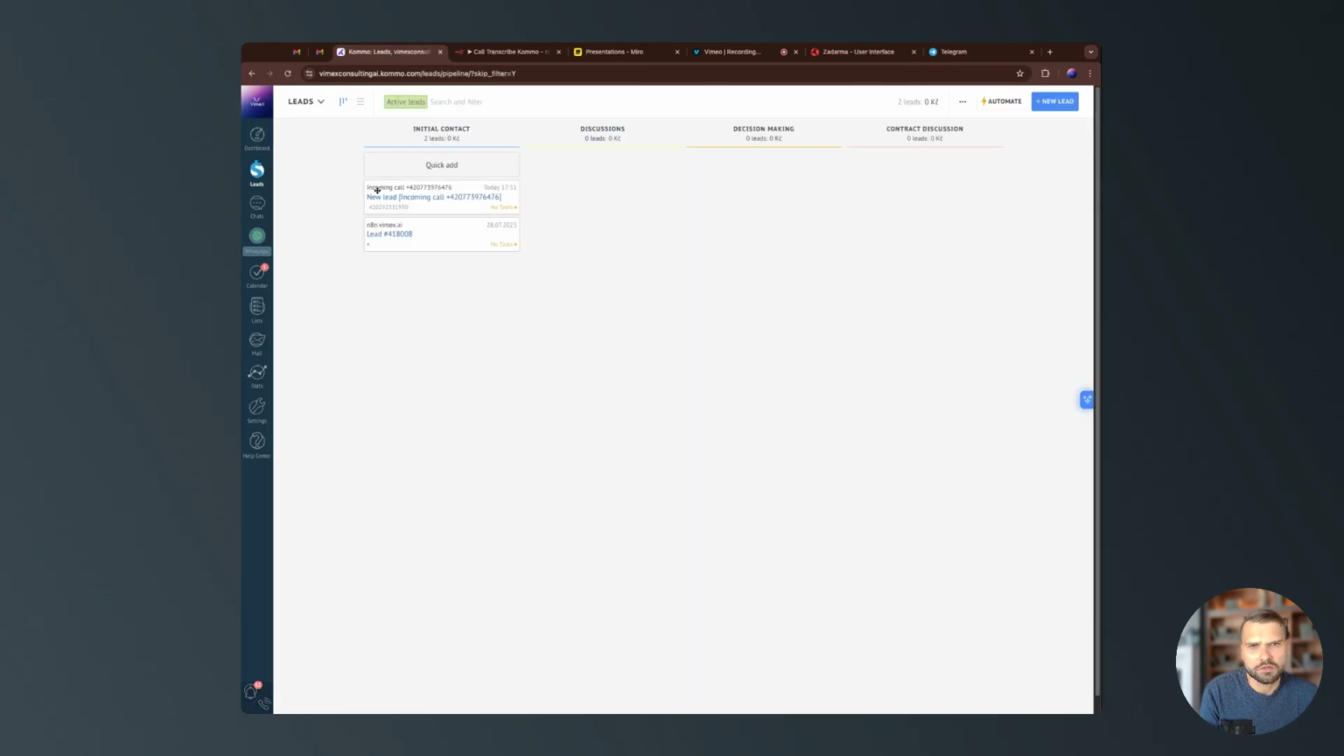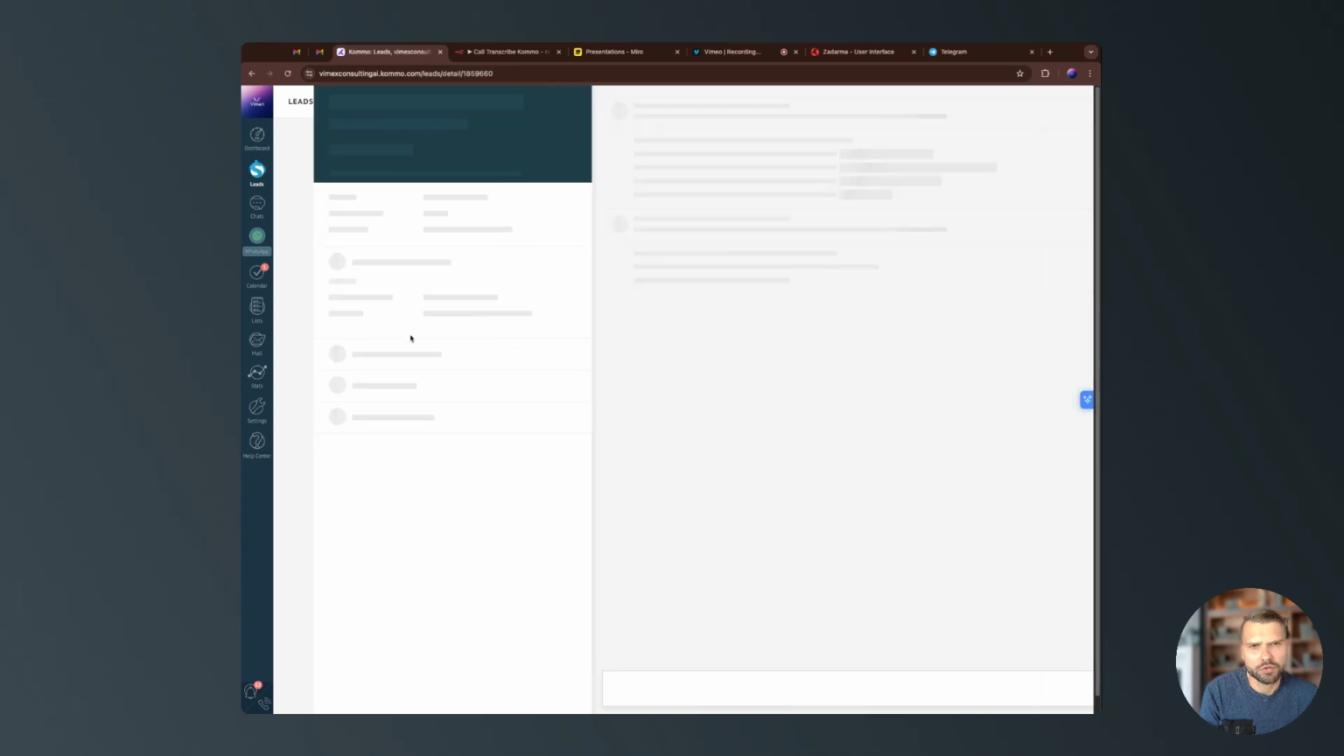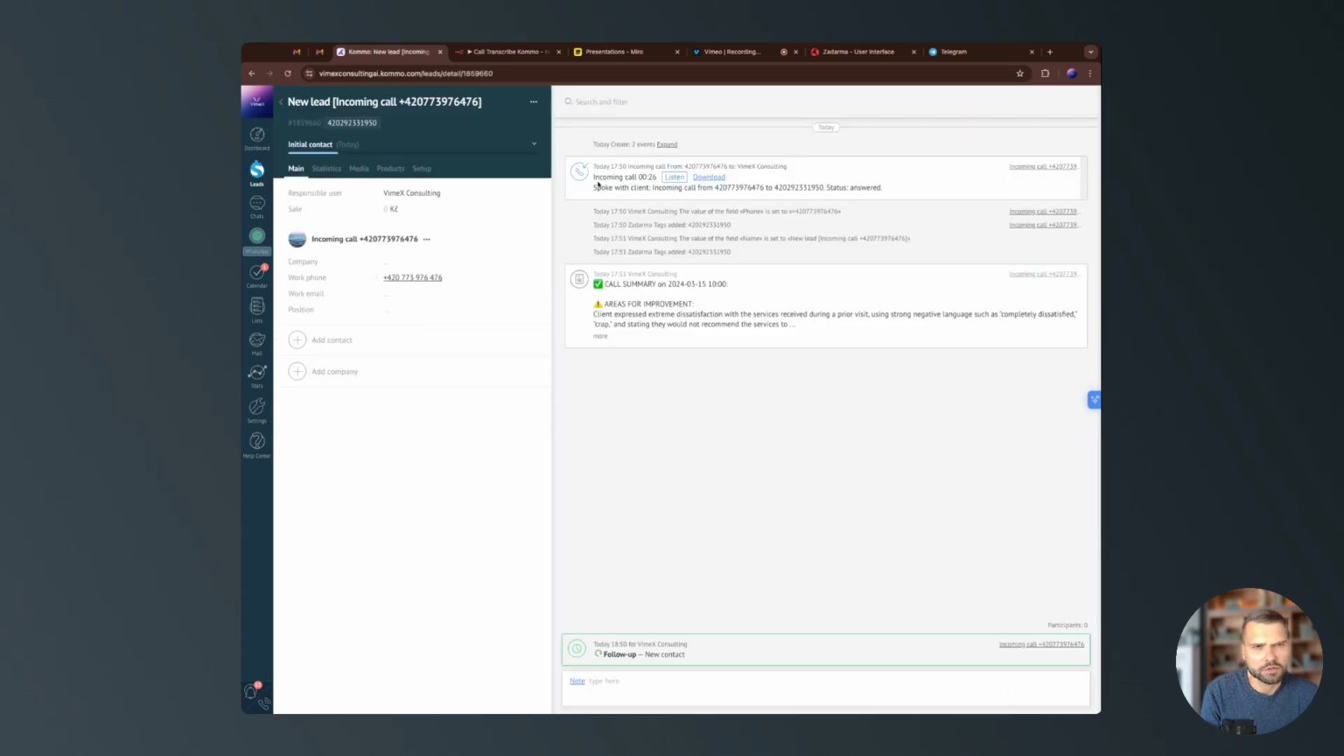So in leads, we can see here that there is a new contact. This is my phone number, new lead, incoming call. We can see here that the incoming call was here. We can listen to it. And you can see also the call summary. For example, I propose this format: the call summary on the exact date, areas for improvement. Client expressed extreme dissatisfaction with the services received during a prior visit, using strong negative language such as completely dissatisfied, crap, stating that he would not recommend. Follow-up agreements: client explicitly requested not to be contacted further. Result: client expressed total dissatisfaction.